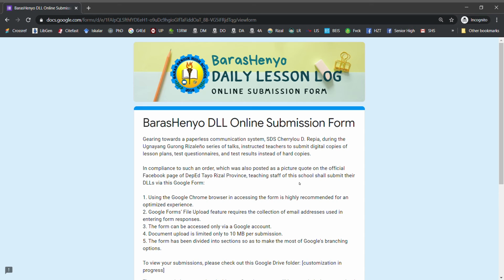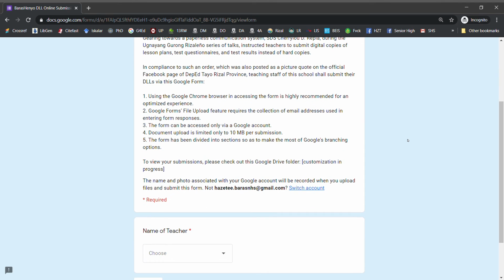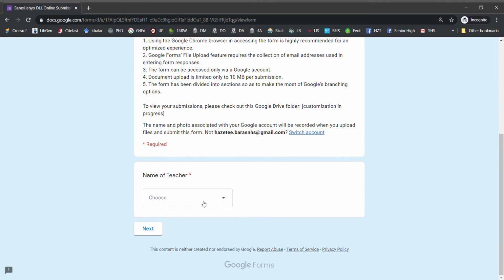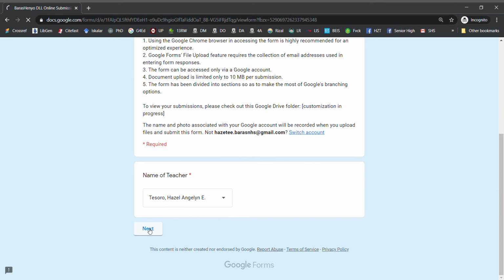So we're now here. Step 3 requires you to read the description and important reminders in the form's home page. So these words right here. So at the near bottom of the page, you will see a drop-down list. You have to select your name. Click Next.